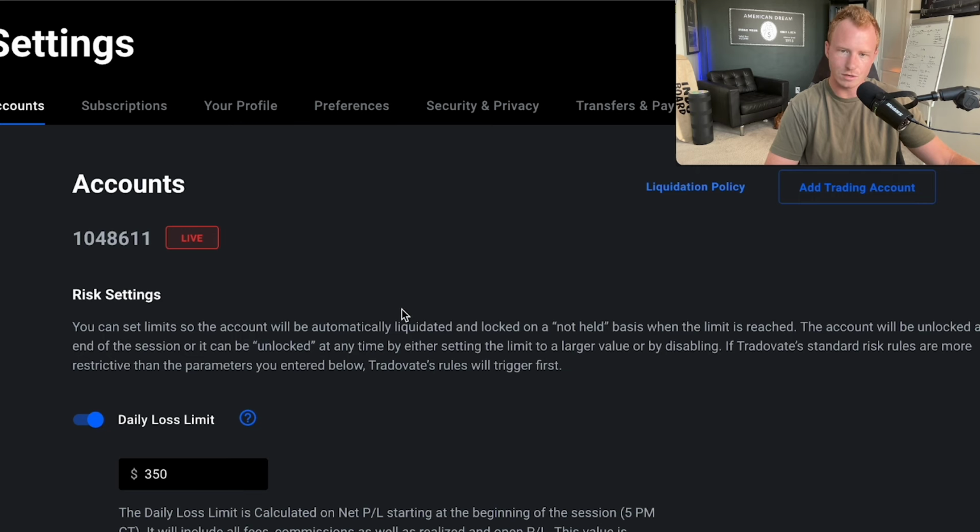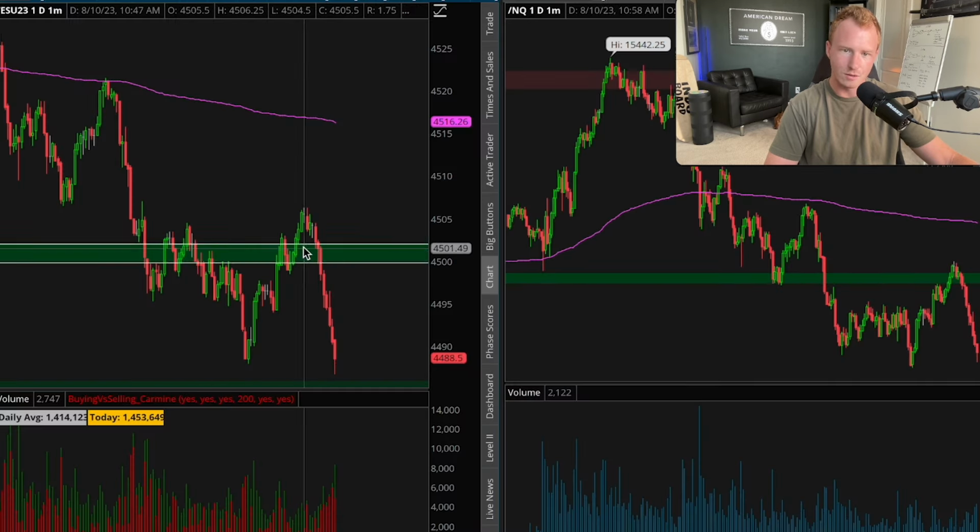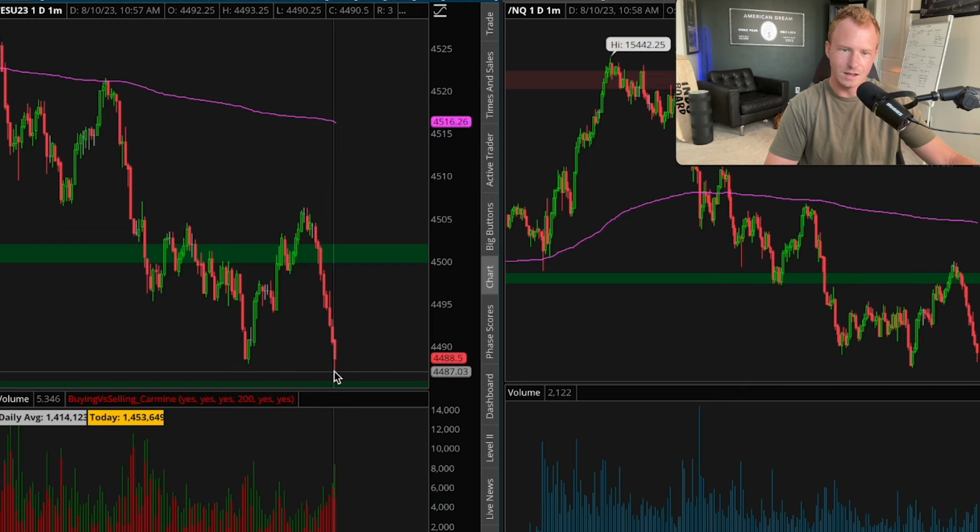Like I said, I don't chart on here. I chart on Thinkorswim. Wow, look at this thing. This thing just tanked. So this is why we set stop losses. But that's actually crazy.